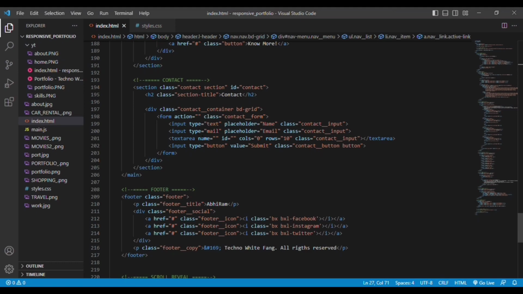Text area is used whenever you want to give a lot of space. For example, you want to let the user message you in a paragraph, so you can use this text area. It gives more space. Here I've taken 10 rows of space. You can see that the box will be different from the input boxes. Then we have input type button, so automatically it will be in the button shape. Whenever the value is submitted, it will be submitted to the form.